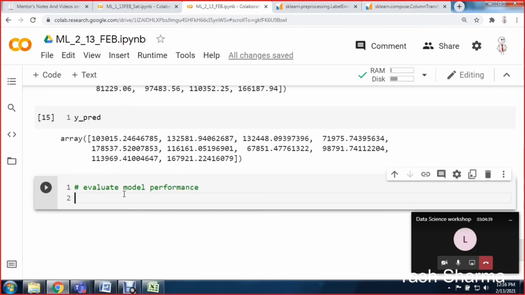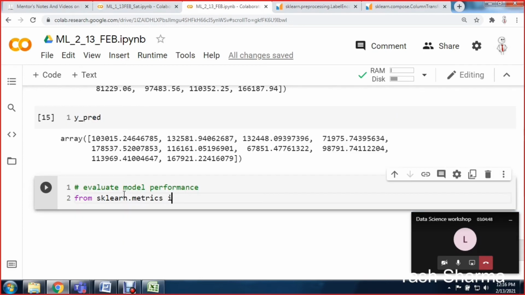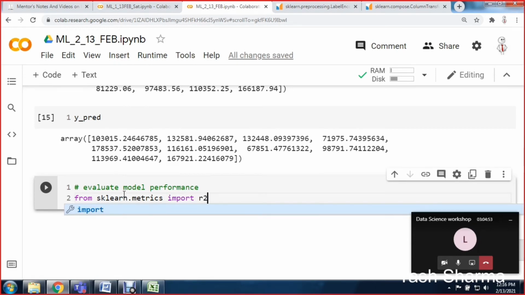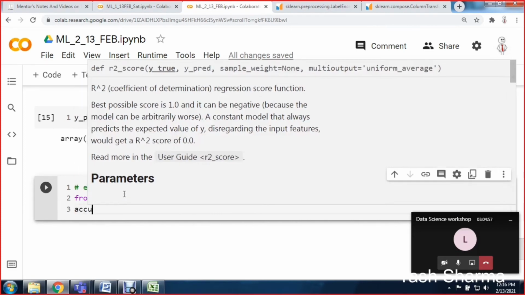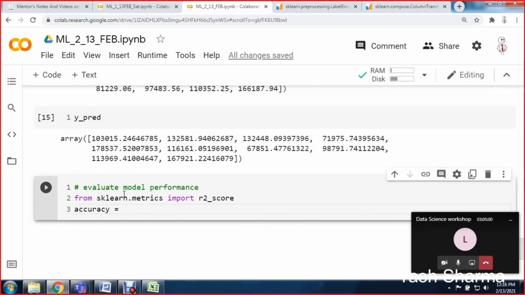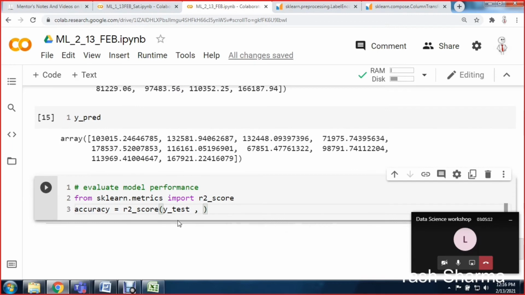Okay, and here I'm going to make use of this from sklearn.matrix. We will be using this R2 score, import r2_score. Okay, and here I'll create one variable, accuracy is equal to r2_score, and guys here I'm going to pass my testing dataset. Okay, I'm going to pass my testing dataset.